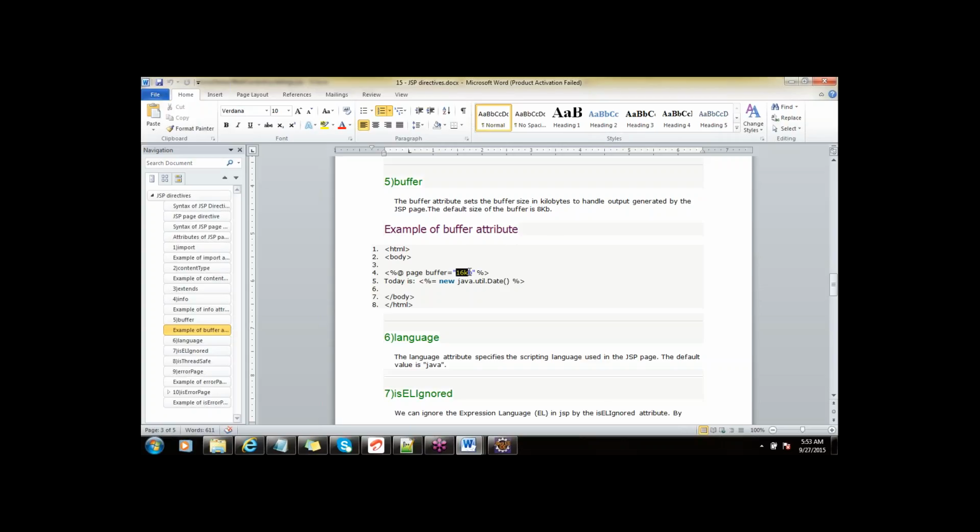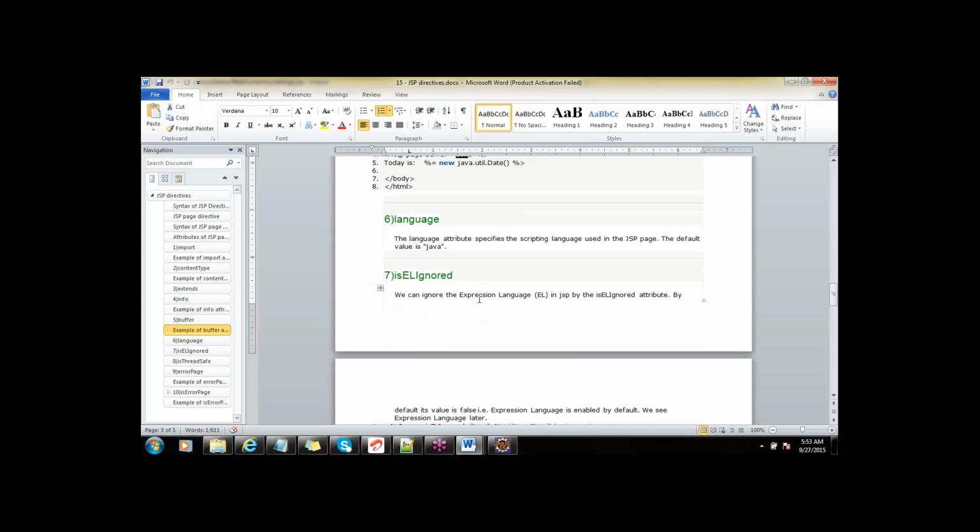And buffer, you can mention some size here, kilobytes it is.